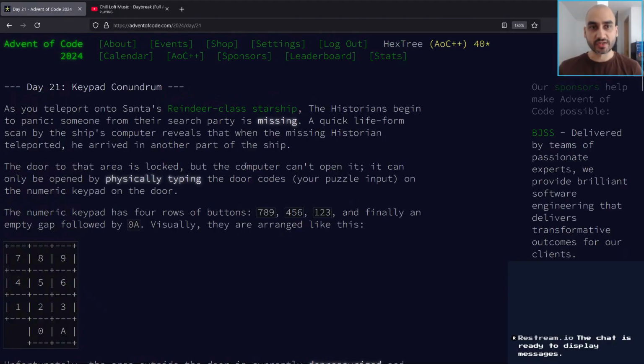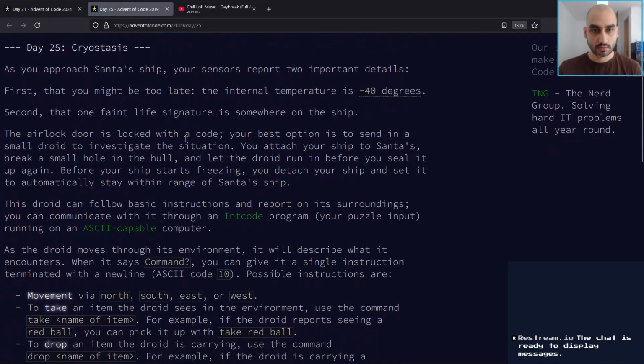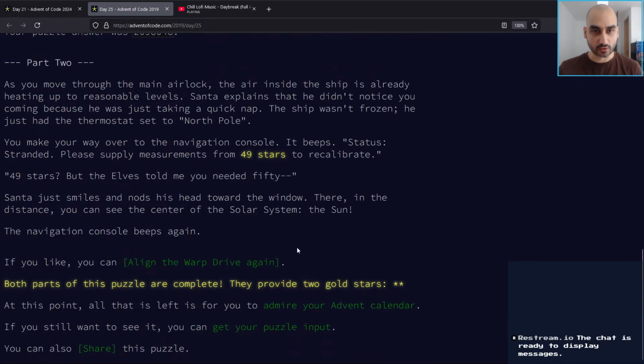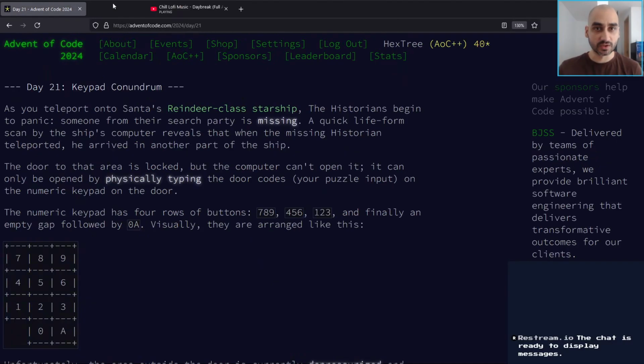As you teleport onto Santa's reindeer-class starship. Okay, that was from an Intcode problem. That was from 2019, the year of the Intcodes. The historians begin to panic. Someone from their search party is missing.